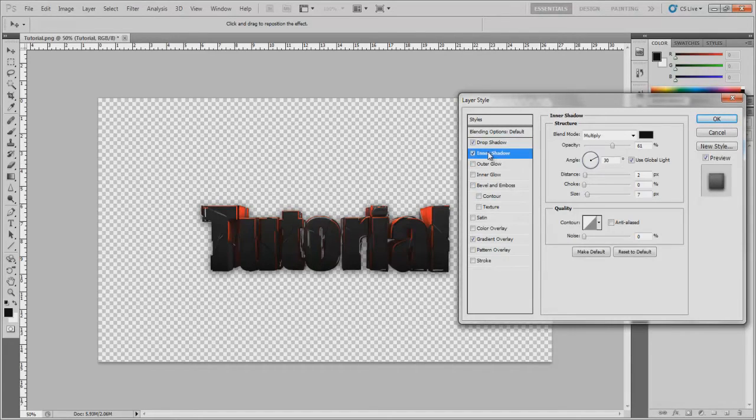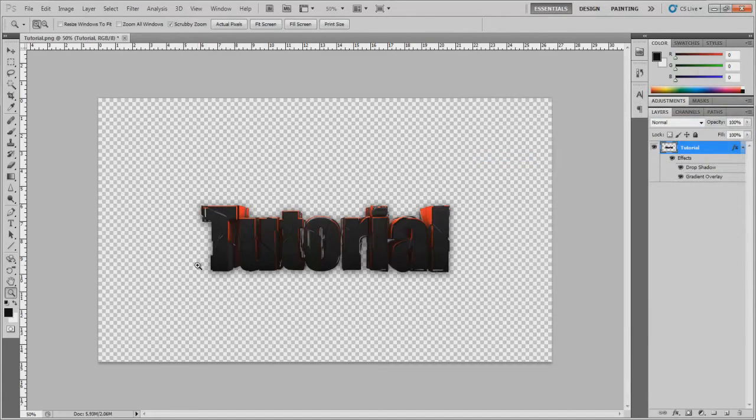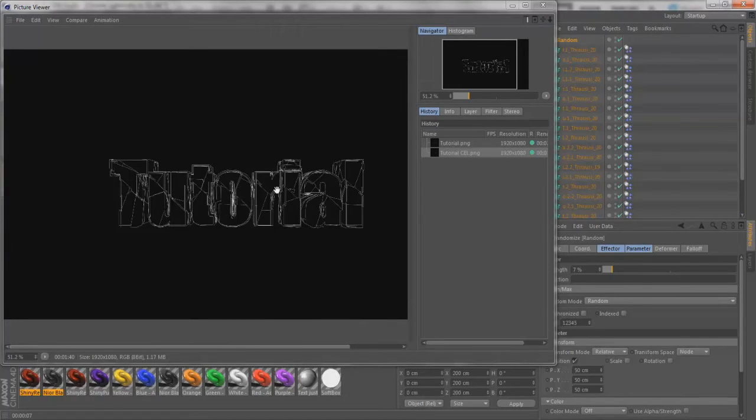You can add an inner shadow, but I prefer not to, usually. So as you can see now, it's darker on the bottom, lighter on the top, and it has a drop shadow. And here's our text right here.